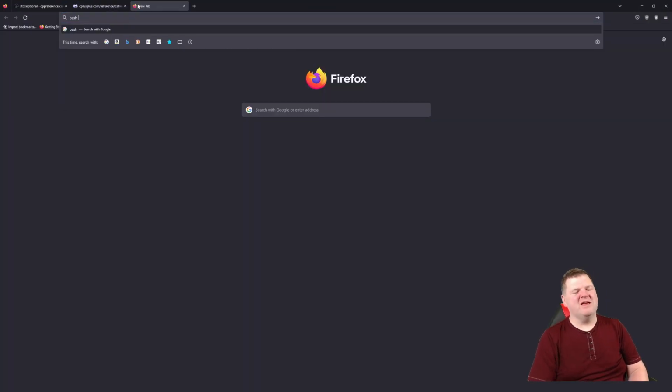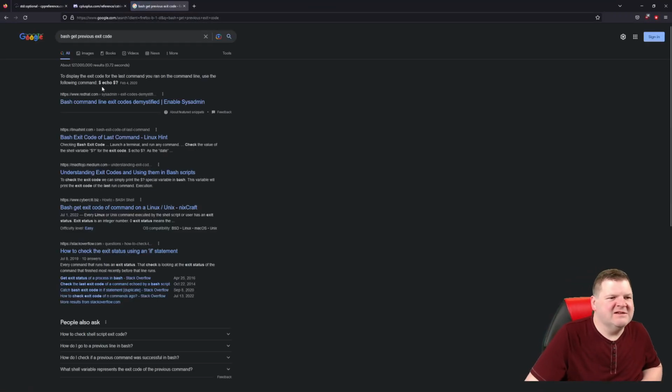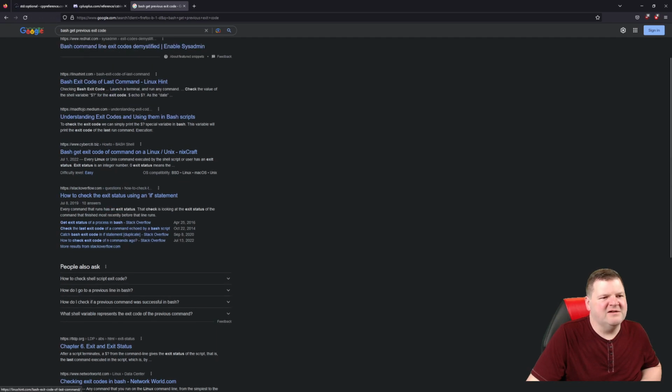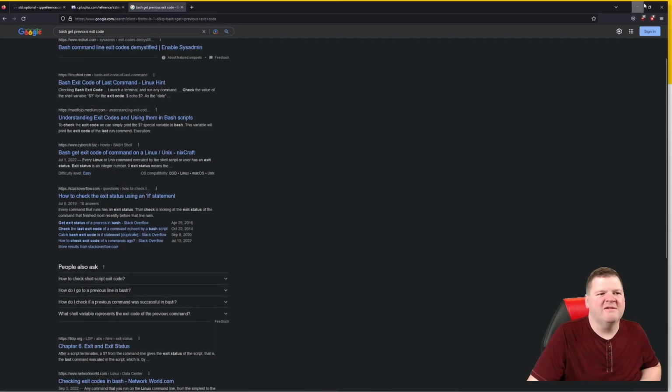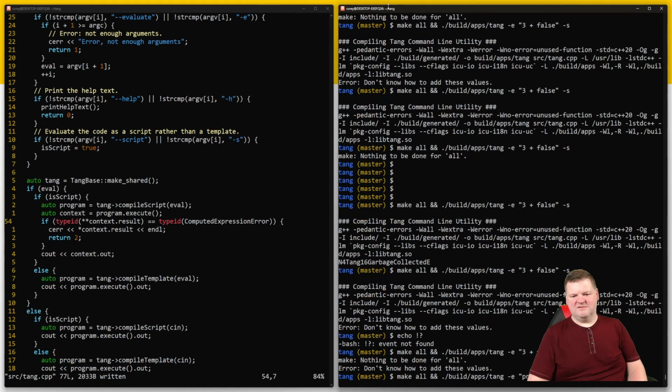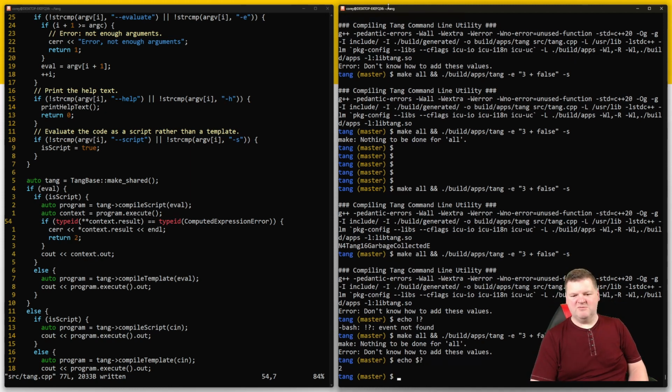Let's look this up. Bash get previous exit code. Surprise, it's... Oh well. $? Question mark. Okay, fine. $ question mark. Yeah. Okay, so that printed out to C error. Okay.